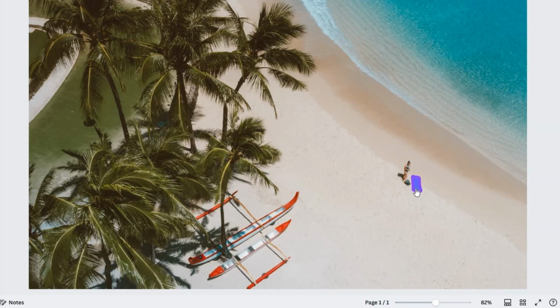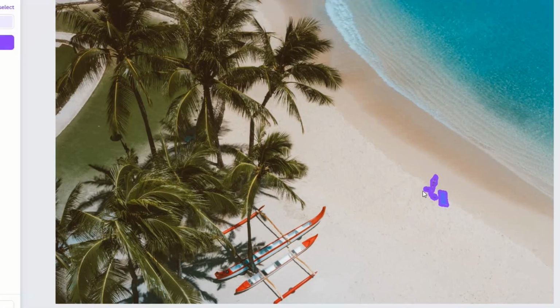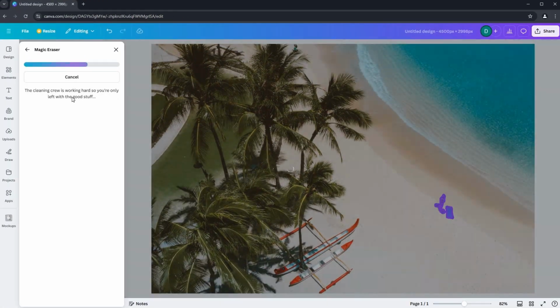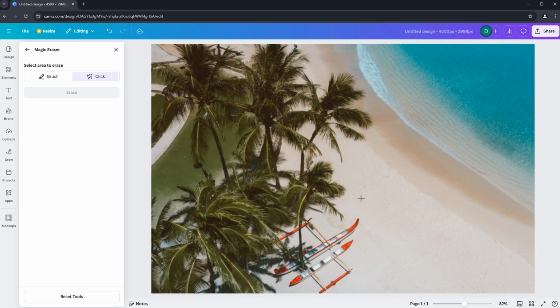Click on the image to select the particular area or object you wish to erase. After you've selected it, go ahead and hit the Erase button again. As you can see, the unwanted image is completely gone now, leaving you with a much cleaner result. And that's it.